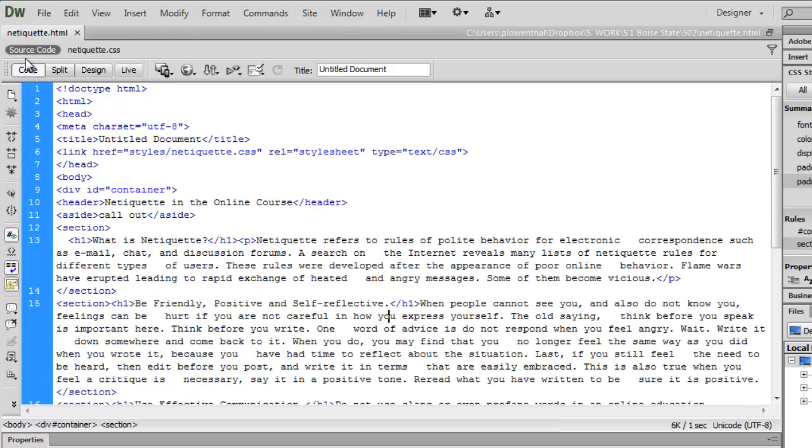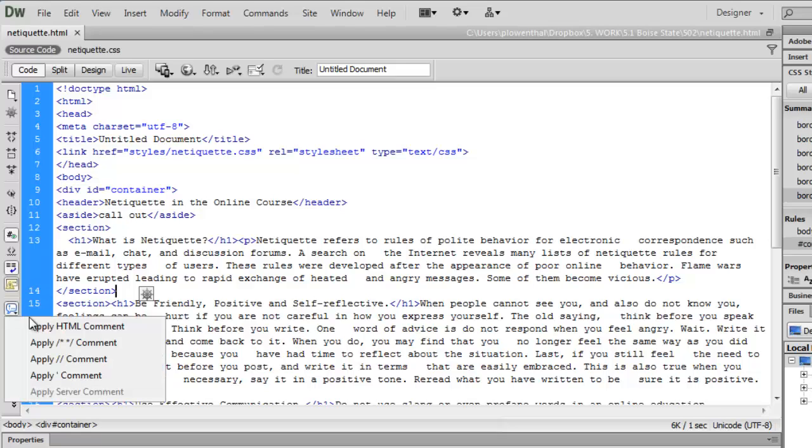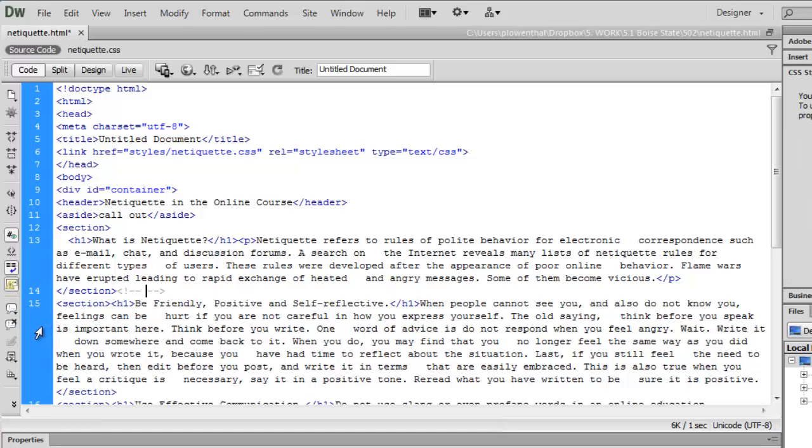So with XHTML, a lot of times people would spend a lot of time adding comments to say this is the end of this section. In this case, with the section tags in HTML5, it's less important, but you might find that, especially when you have multiple sections, it might be helpful to comment out and add some text that would say this is the end of the what is Netiquette section. So basically over here, I would go to apply HTML comment to do that. And that's how you do it.